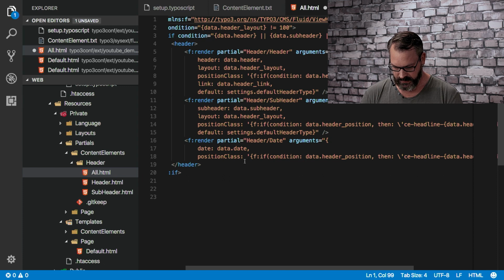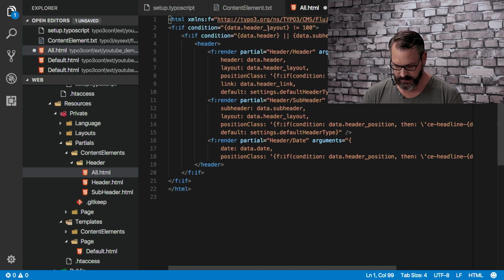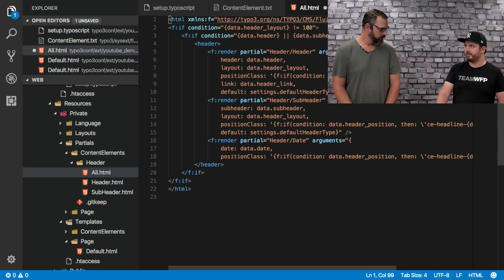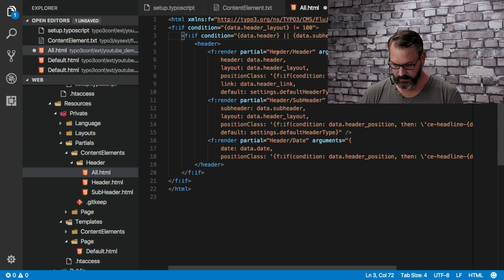So if we take a look, this basically shows that there's a condition: if data header layout is not 100, which is something special, I guess. 100 is display none. So these are headers that are not displayed on the website, just for organizing my content in the backend. And then it's going to render the header partial, then the subheader partial, and then the date partial.